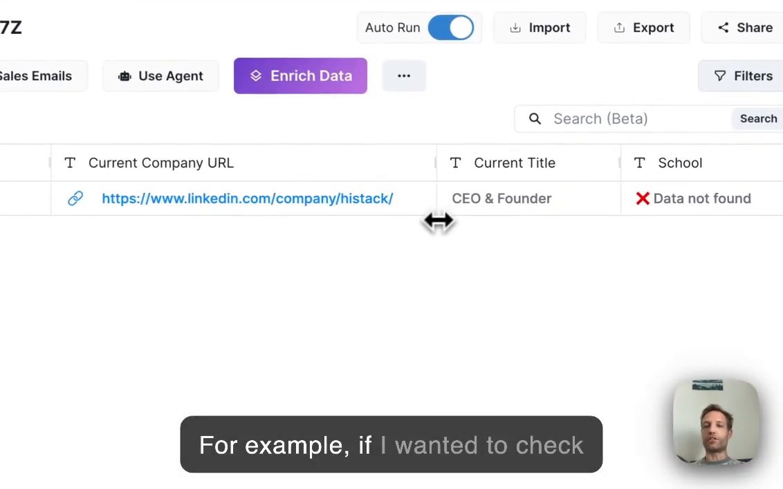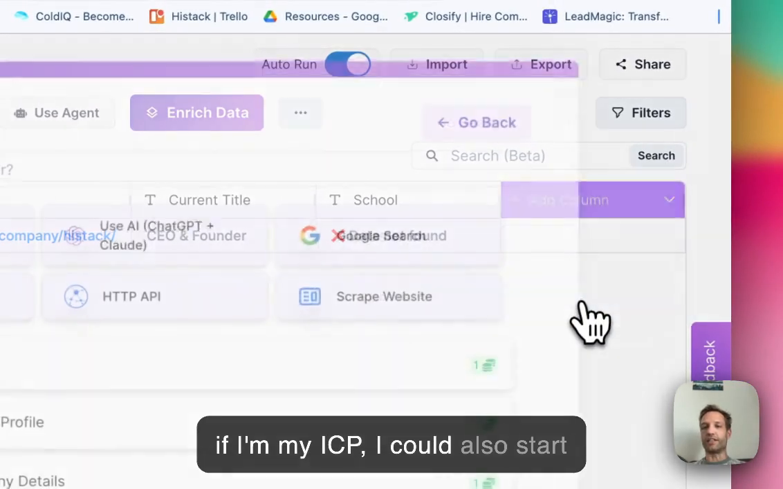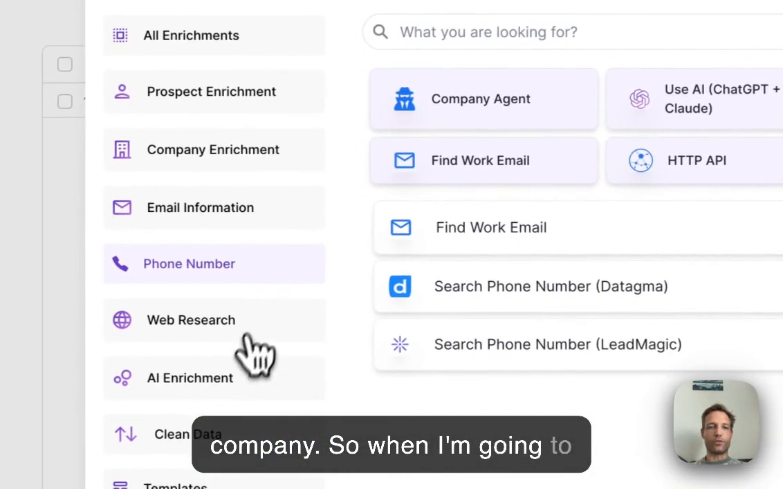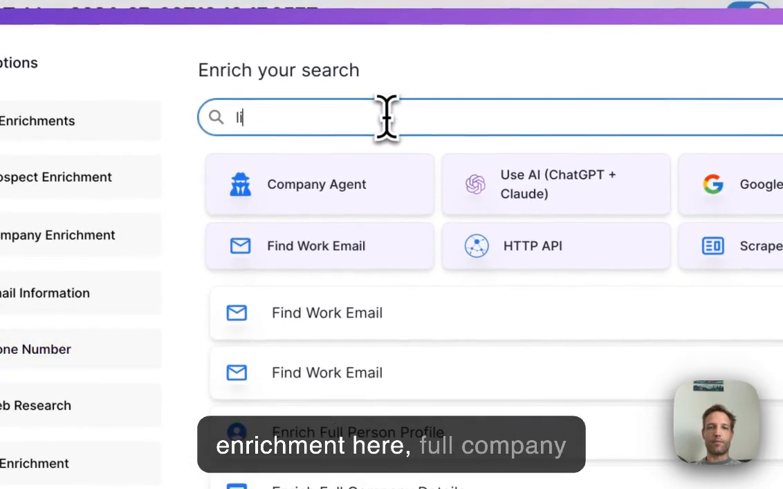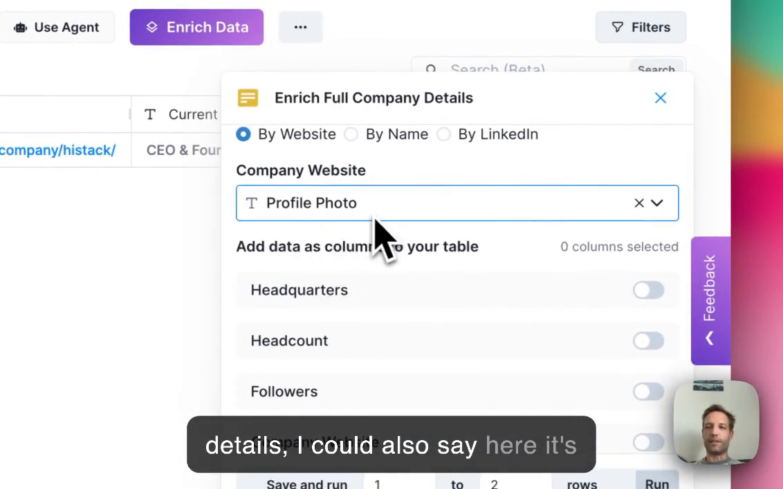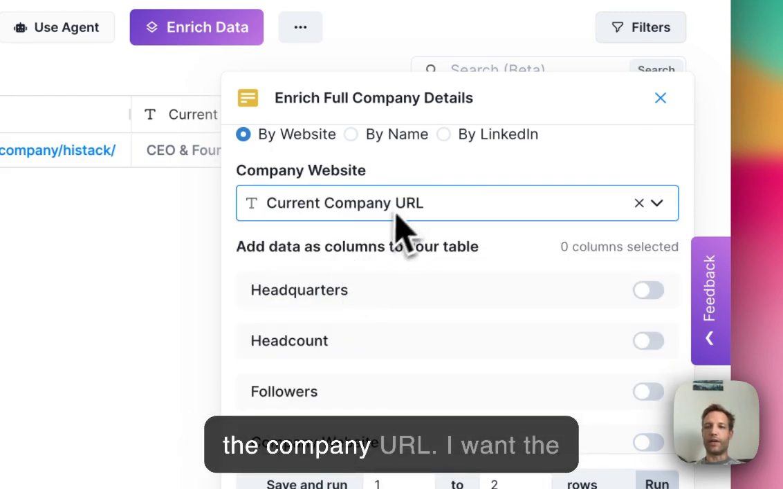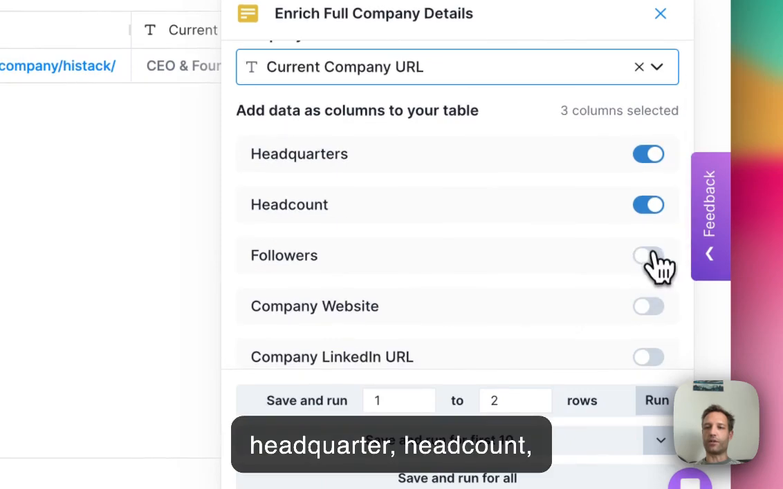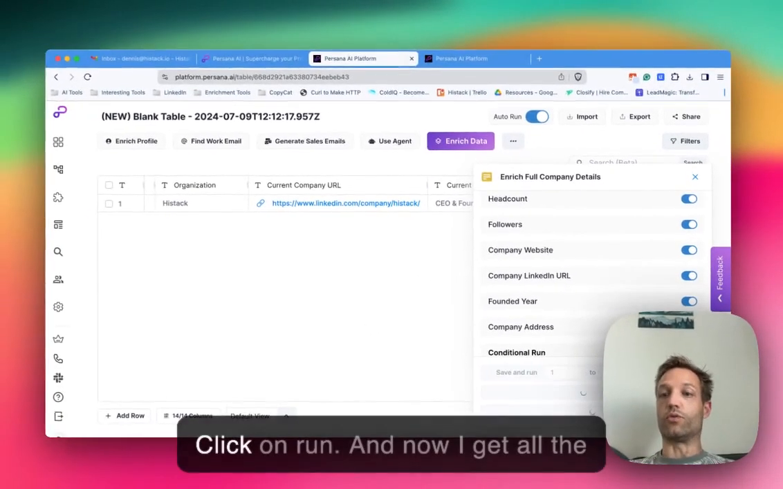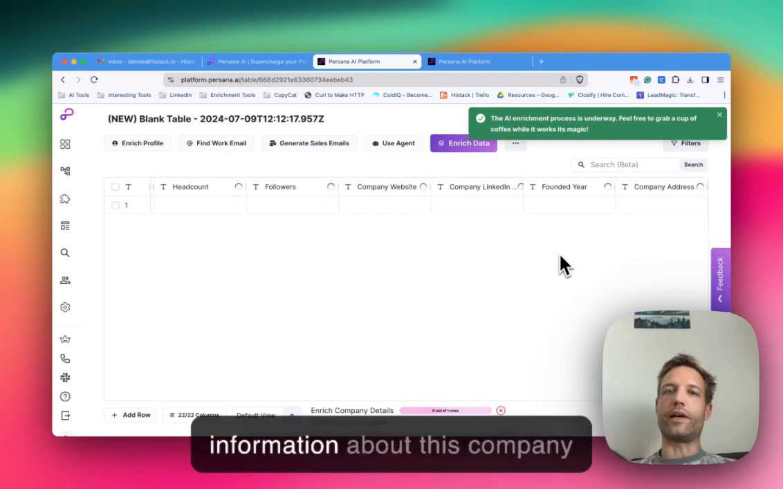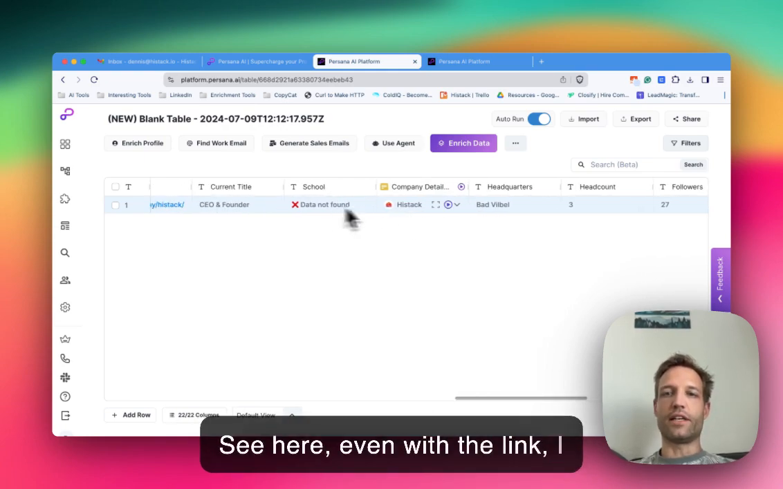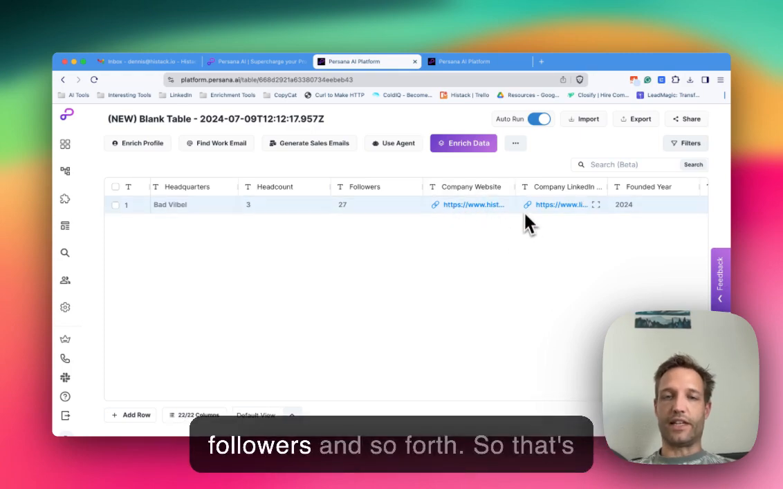And for example, if I wanted to check if I'm my ICP, I could also start and say, I want to enrich the company. So when I'm going to enrichment here, full company details, I could also say here, it's the company URL. I want the headquarter, headcount, followers, company website URL, founded year, and so forth. Click on run. And now I get all the information about this company straight into my Persana sheet. See here even with the link. I see the headquarters, headcount, followers, and so forth.